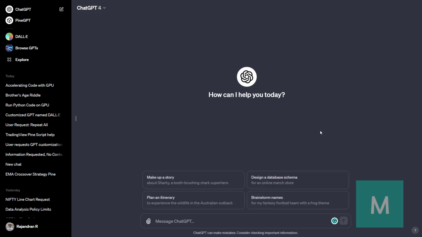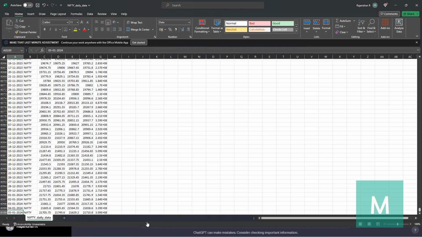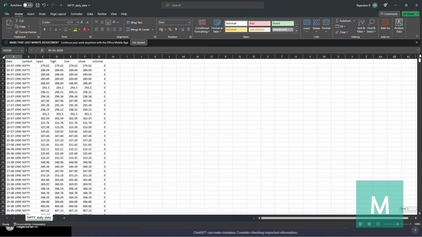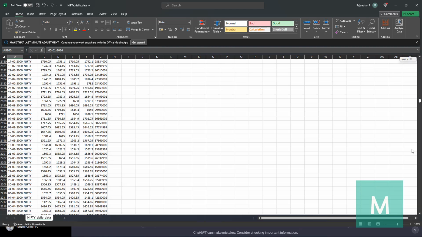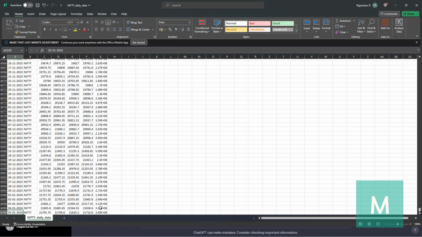So I have CSV data over here. The CSV data has the data right from the start of the exchange. Let me show you the data here. So here is the data. What I have is open, high, low, close data right from the start of the exchange till the end of the day, up to date till 5th of Jan 2024. So it's a reasonable historical data set which we are going to analyze.